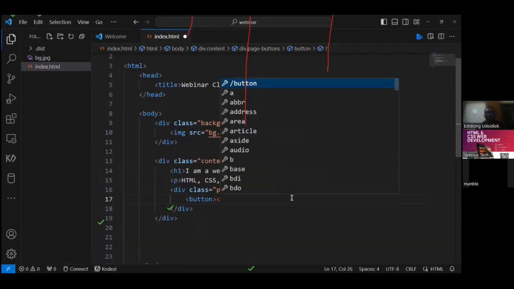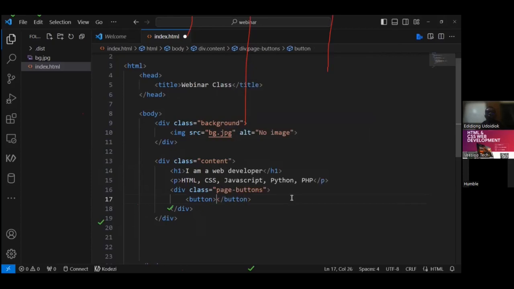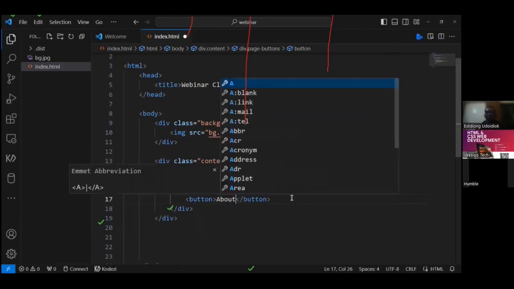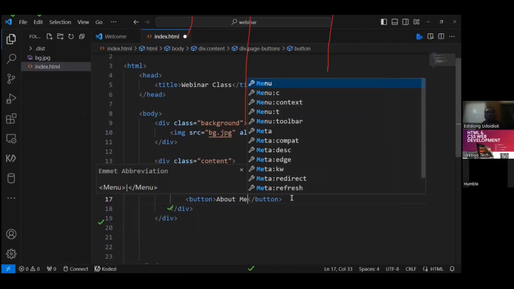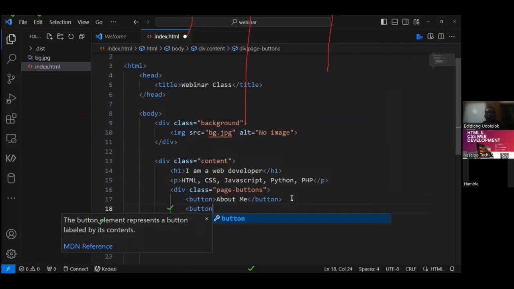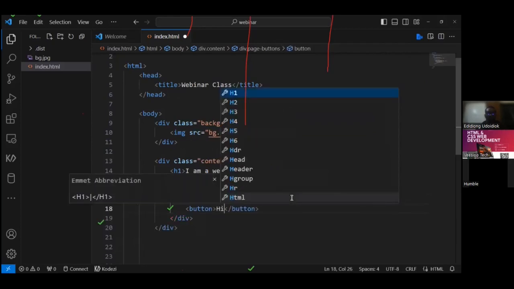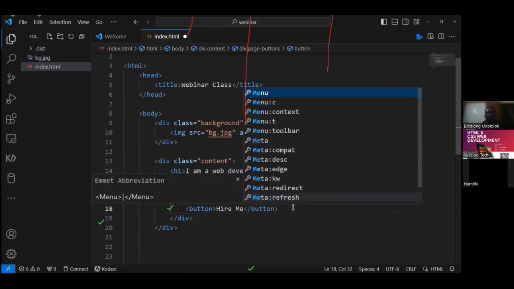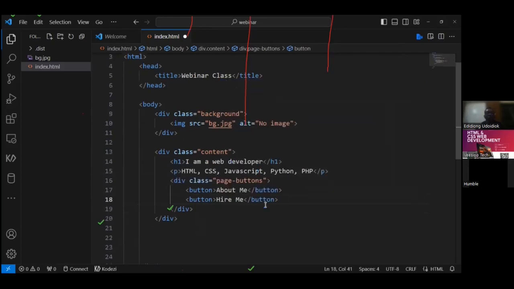Now I close my button. Inside my button, I will say about me. I use exclamation. About me. Let me just say about me. The second button, I say hire me. Okay, so let's see what we have on our web page.